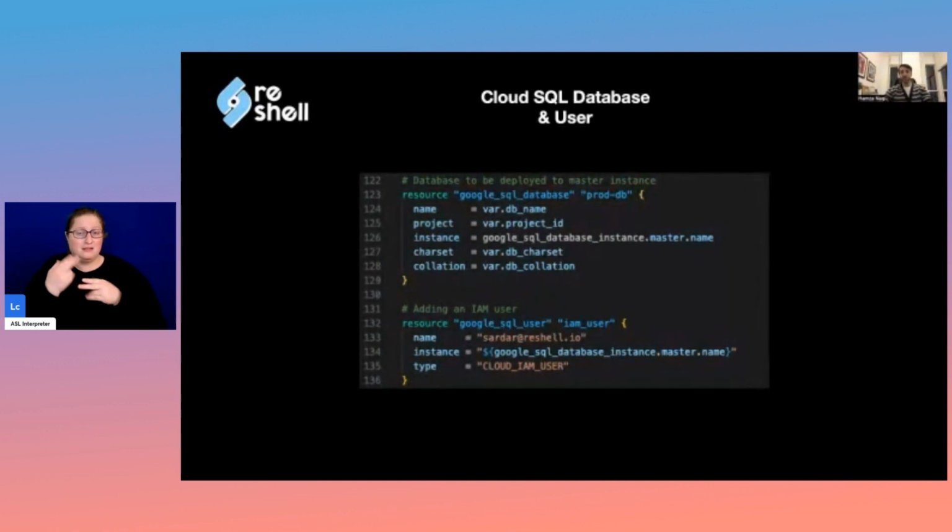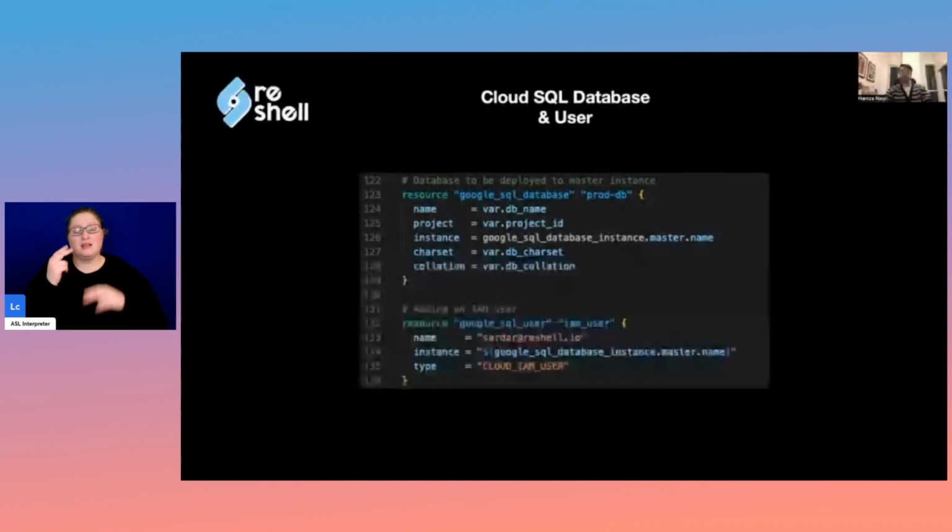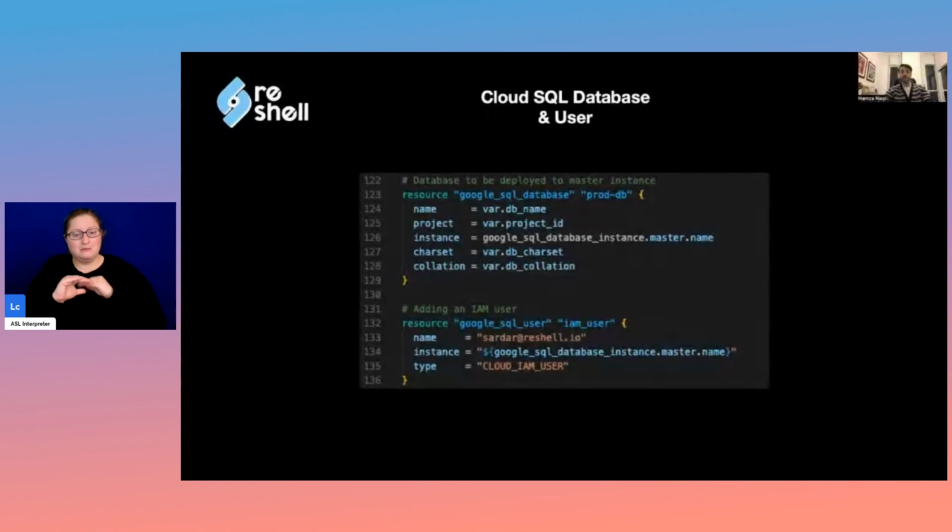The database is simple to set up and requires basic information like name, project ID, and a reference to Cloud SQL instance. The IAM user requires the user's email, the Cloud SQL instance reference, and the type. When you use an IAM account to connect to Cloud SQL instance, the account must have the Cloud SQL client role, which includes the permissions required for connecting.